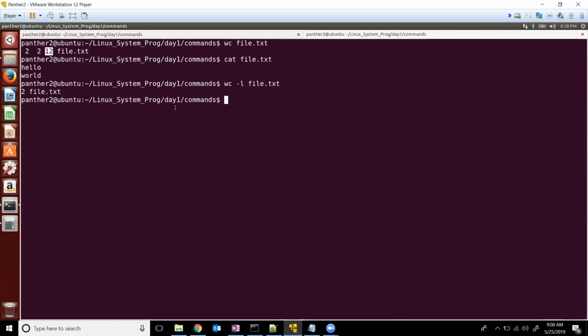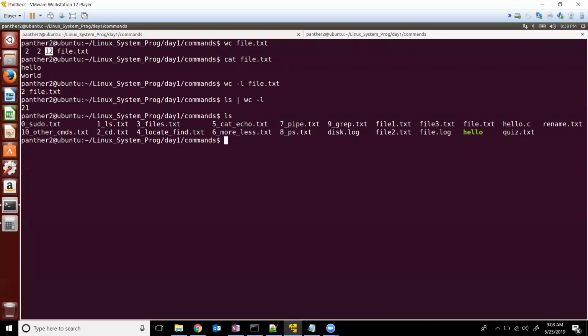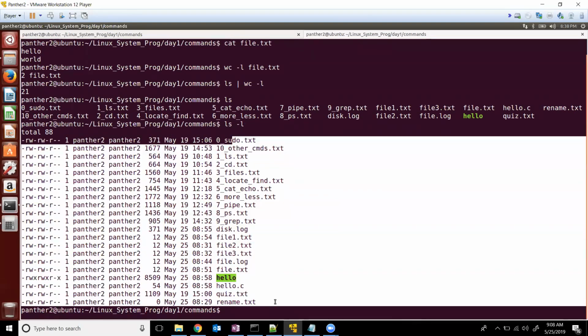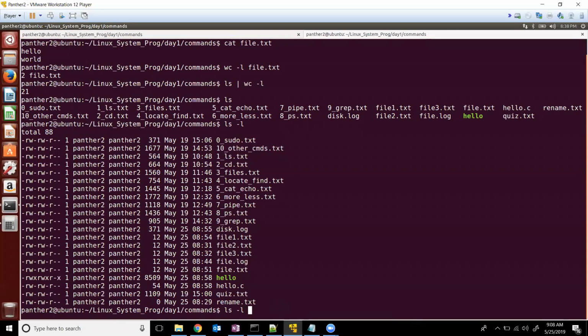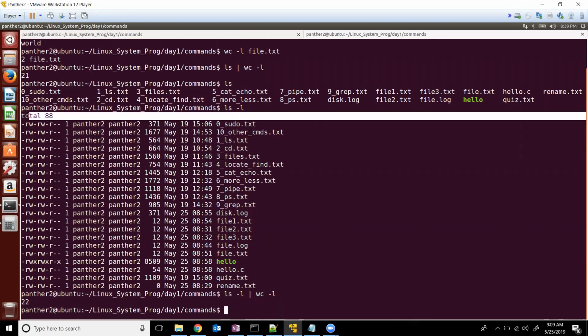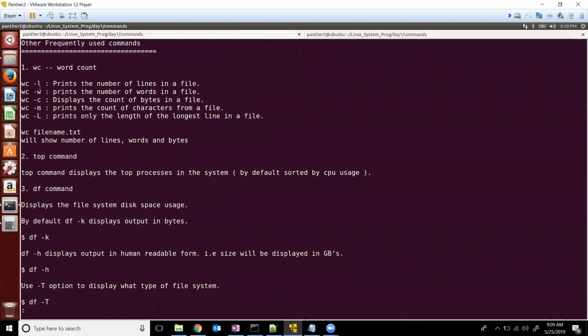What we normally use: if I want to find out the number of files, I say ls and pipe it to wc hyphen L. So I know I have 21 files here. You can count it. And ls minus L gives the number of lines, and wc minus L is also counting this total line. So WC is used like that.